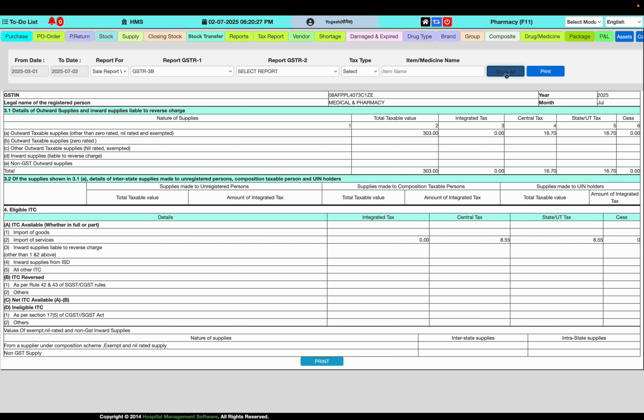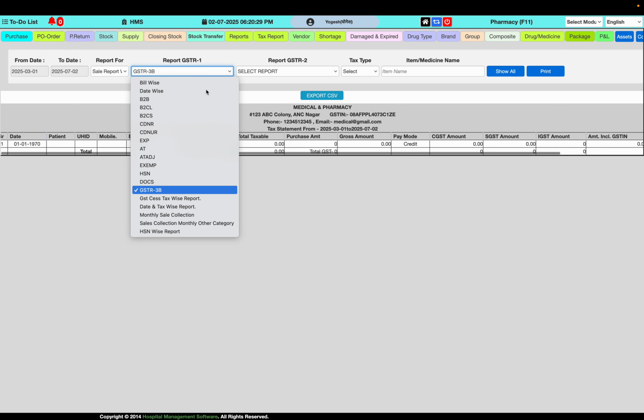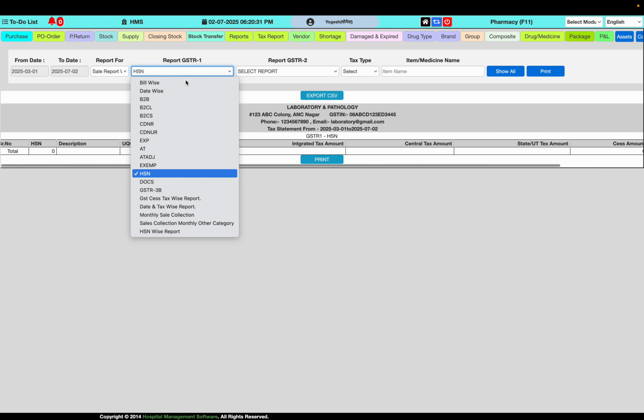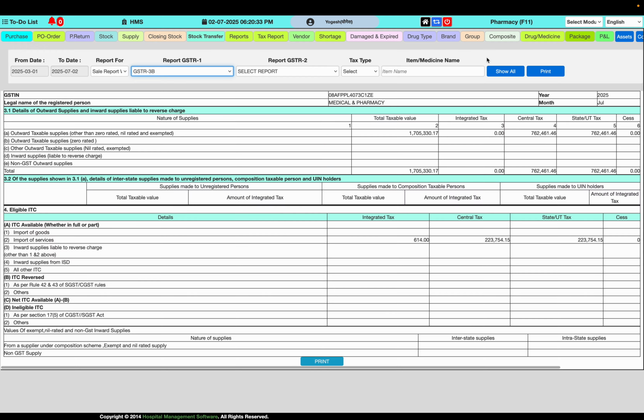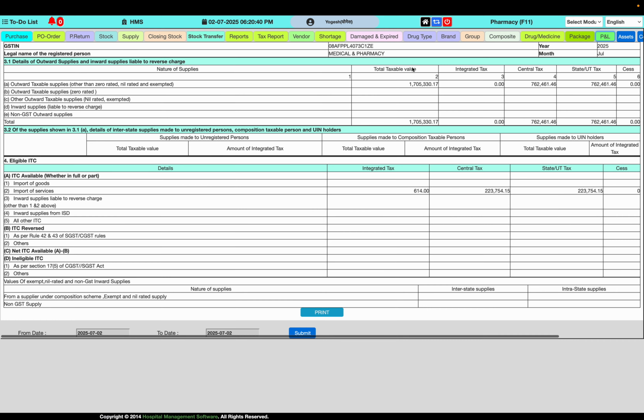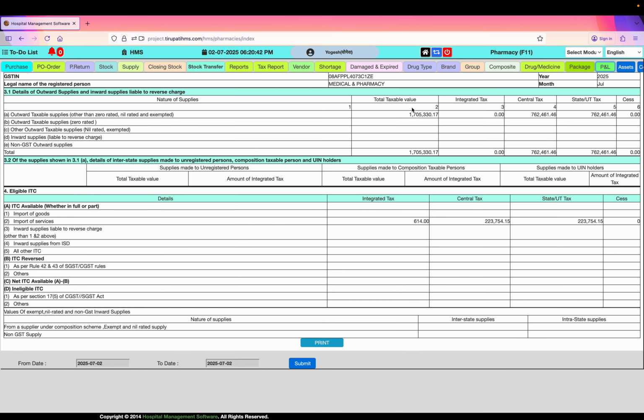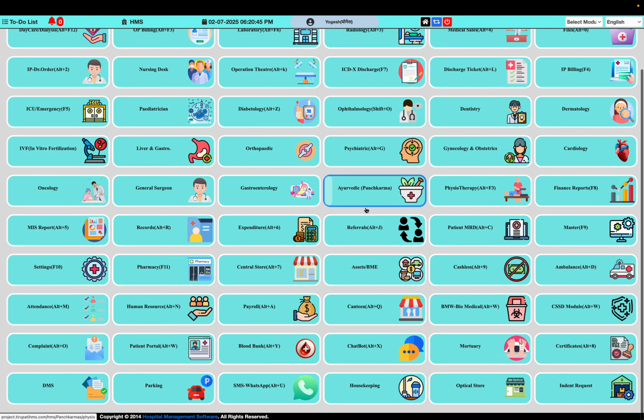So let me show something for the data. This gives you the respective information of sales revenue for pharmacy, and it also gives you a profit and loss analysis report for any specific duration you can access in the system.